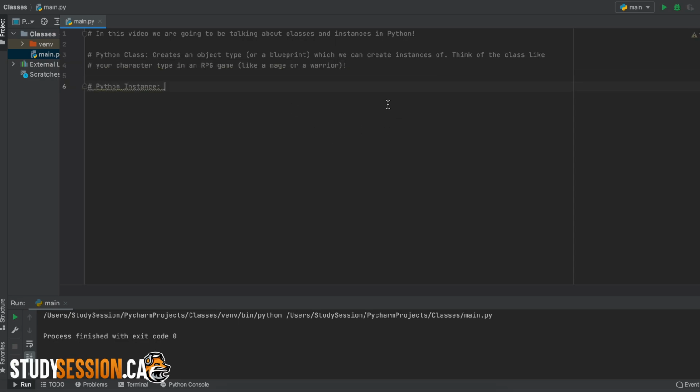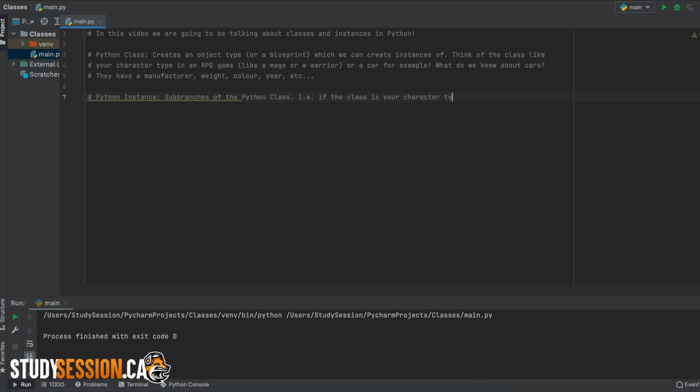Well, think of the object we're creating as, let's say, a car. In this class, we would define everything we know about cars. So, what do we know about cars? Well, typically they have a manufacturer, a weight, color, year it was created, and these are just a few that we could think of. Then we have instances of that class, which are branches off the main tree, if you will. So, for our car class, this could be like a 2017 Honda Civic or a 2013 Volkswagen Jetta.